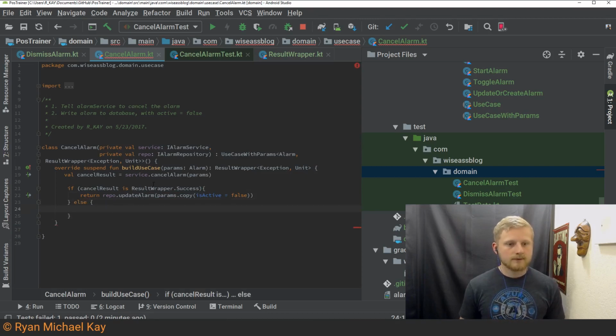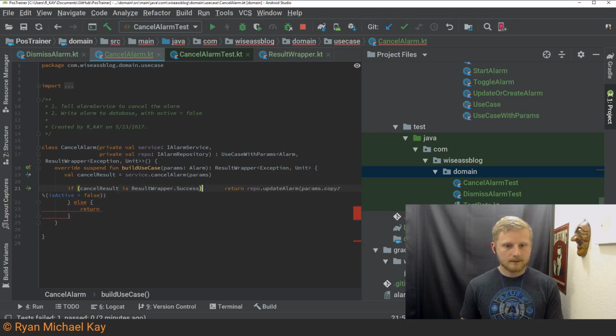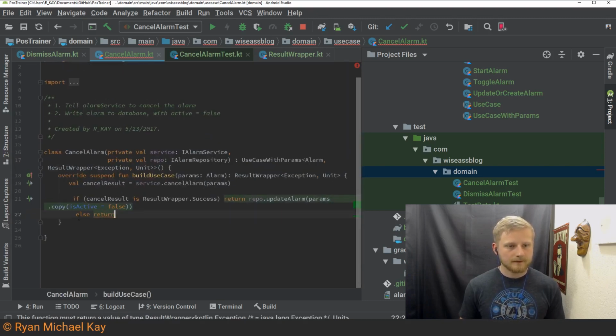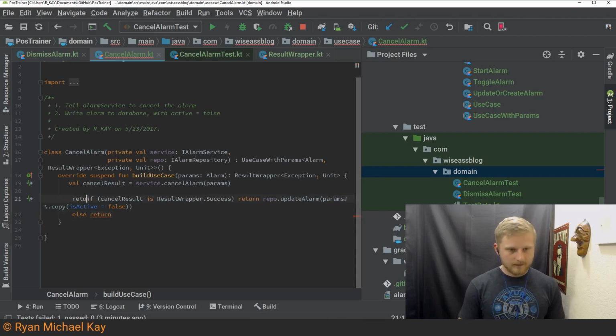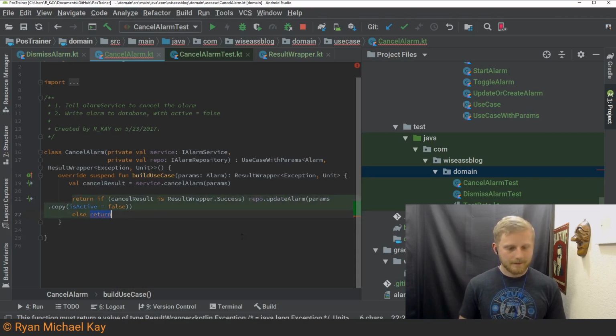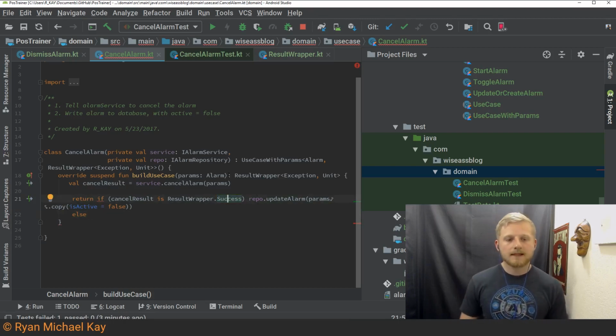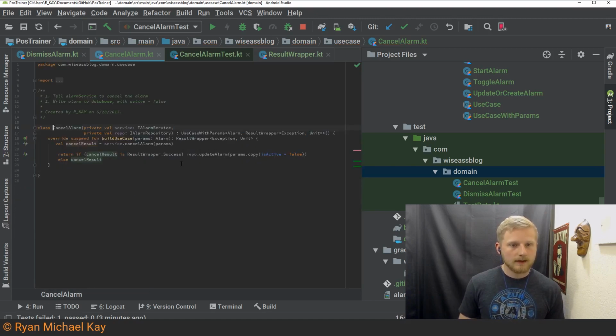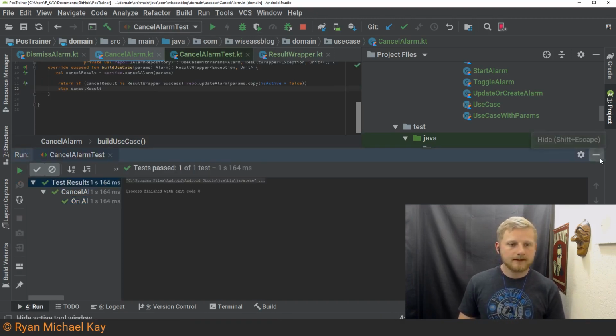Otherwise, if cancelResult was not successful, we're just going to return. Actually, let's clean this up a little bit. We can do some nicer syntax here since it's just single line expressions. I'll zoom in so that you can see what I'm doing here. We can even lift that return statement out there. And then we can say else. If this thing is not successful, it's going to be wrapping an error, so in that case we can just return cancelResult. Everything should be working fantastically at that point. So let's run the test case up here and we'll see how we do. Boom. And we have a passing test.